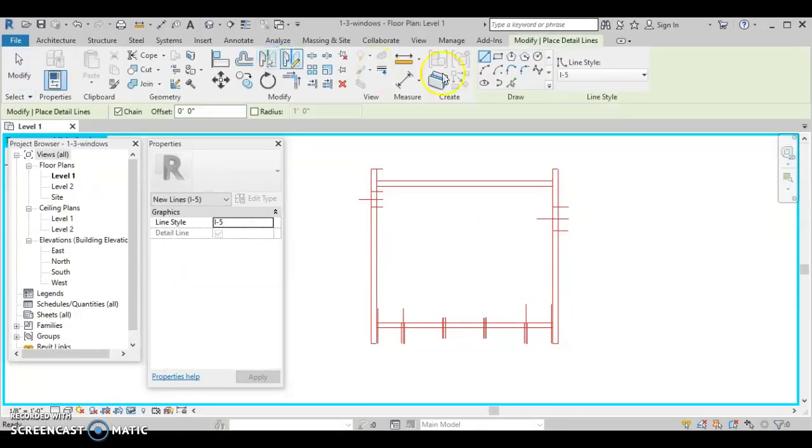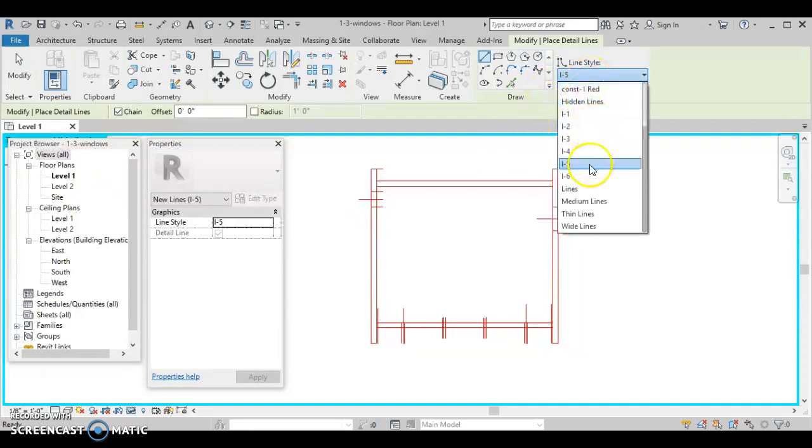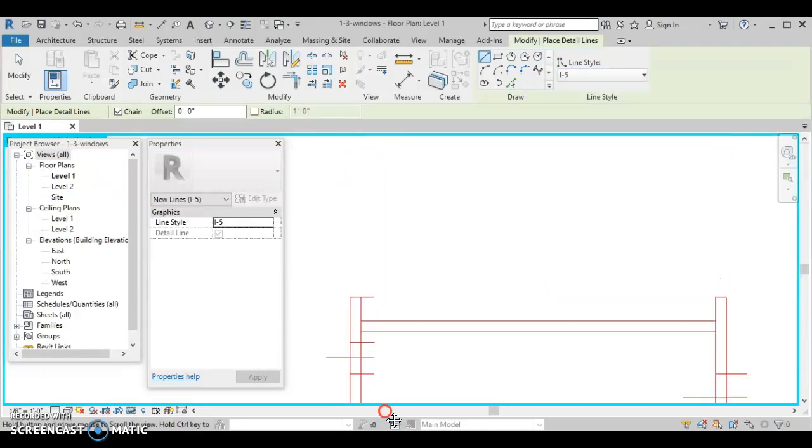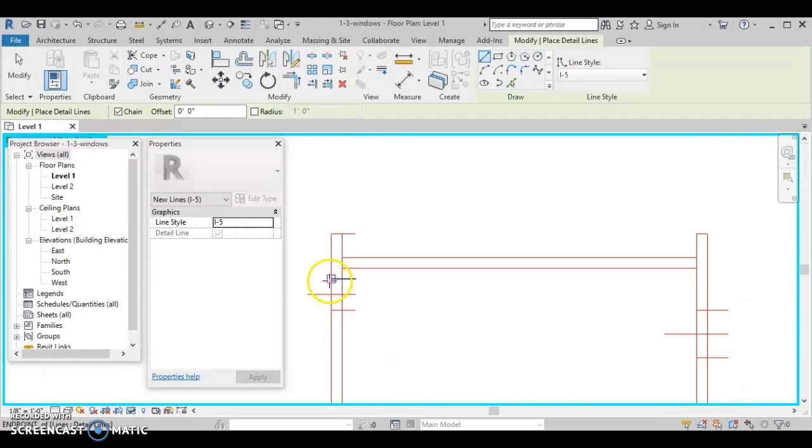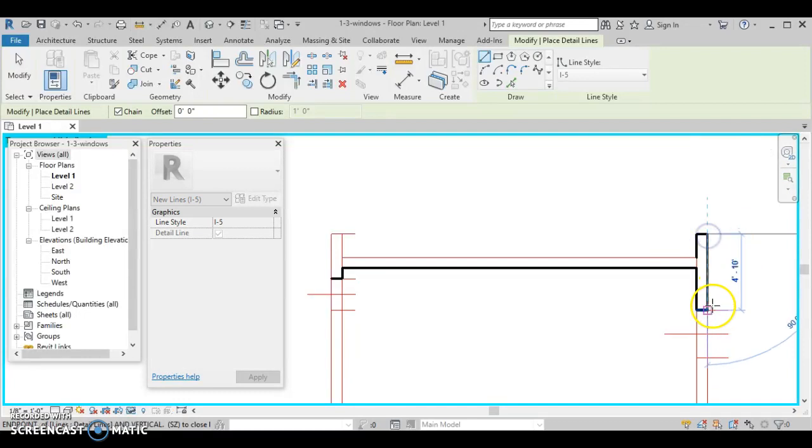So detail line, I use line number 5, which is quite a thick line, and I begin to work. That's my section cut line. Section cut lines never cross each other and they don't go loose. Watch how it's worked. From there to there, every time I see a square or an intersection, I know I'm actually reaching it.